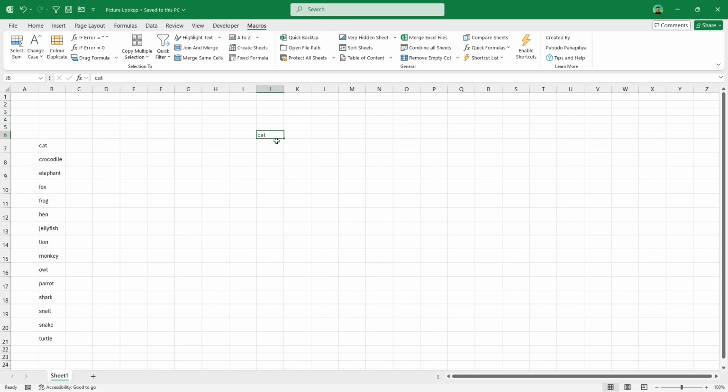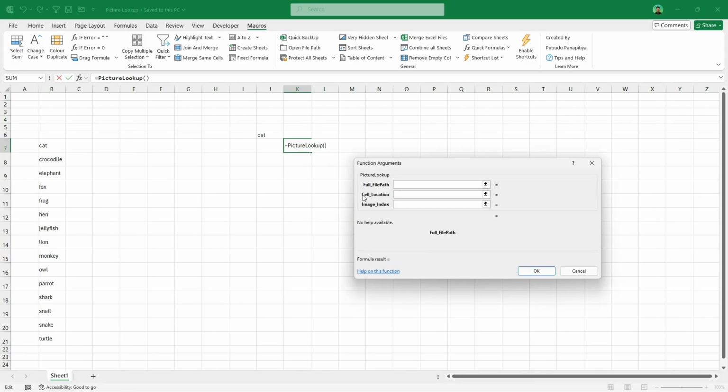To make this easier to understand, type equal picture lookup, then press tab, but there are no arguments shown, right? Because in Excel, a custom-made formula does not show the arguments. To view them, you need to press this function button. Now you can see the arguments. So if you want to look up any picture based on the cell value, we have to give only two main arguments.